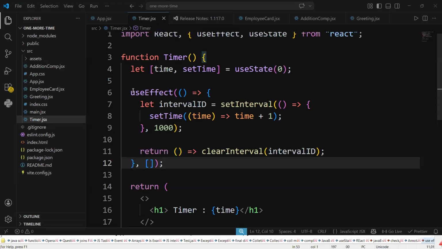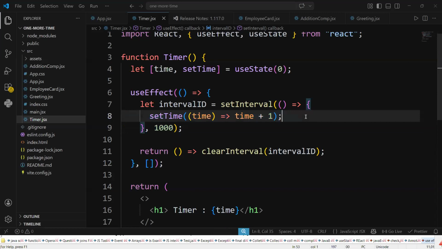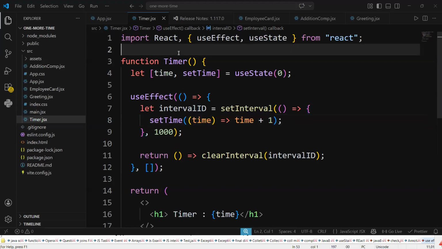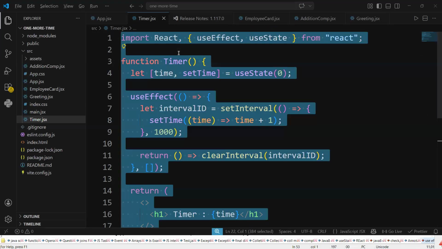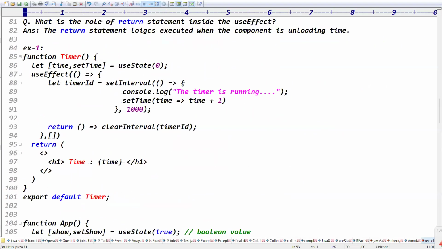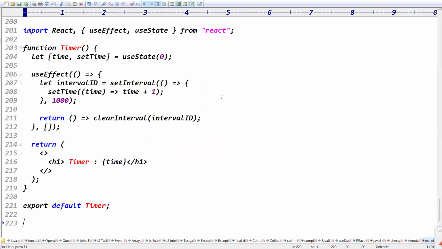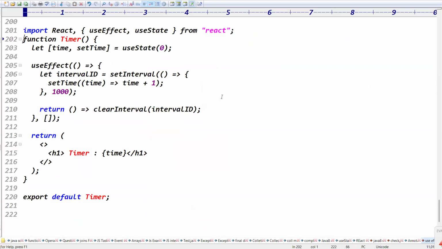The return statement is of what? clearInterval. In the useEffect logic, I started setInterval, and setInterval is doing time equal to time plus 1. This logic keeps on executing until you stop the timer. When should the timer stop? When the component is unloading. If it started at component loading time, it should stop at component unloading time, right? Where is the timer function?